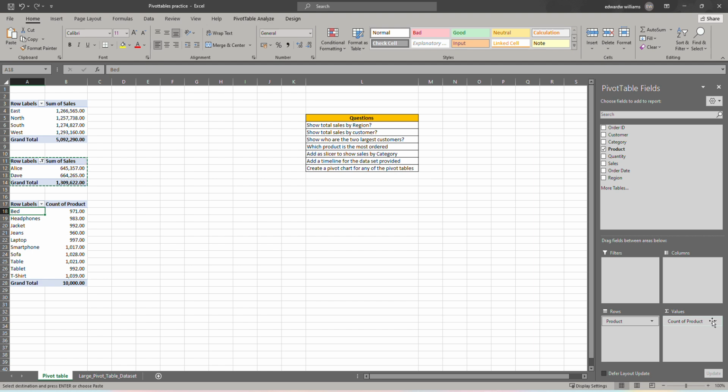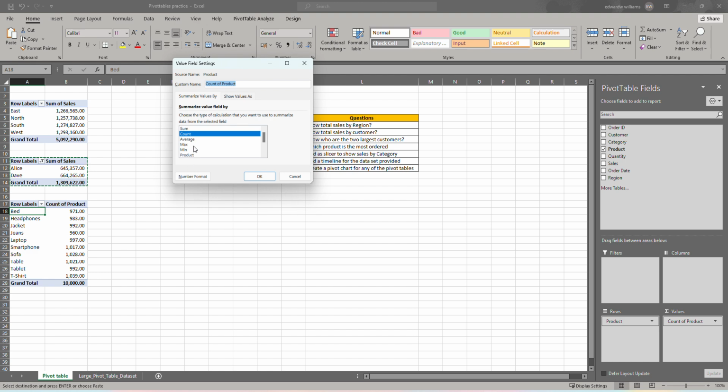For your reference, you can change this to sum, average, min, max. There's a lot of options. But in an interview or in a test, you're most likely going to encounter the top 3. So since we're looking for the most ordered product, we're looking at count.